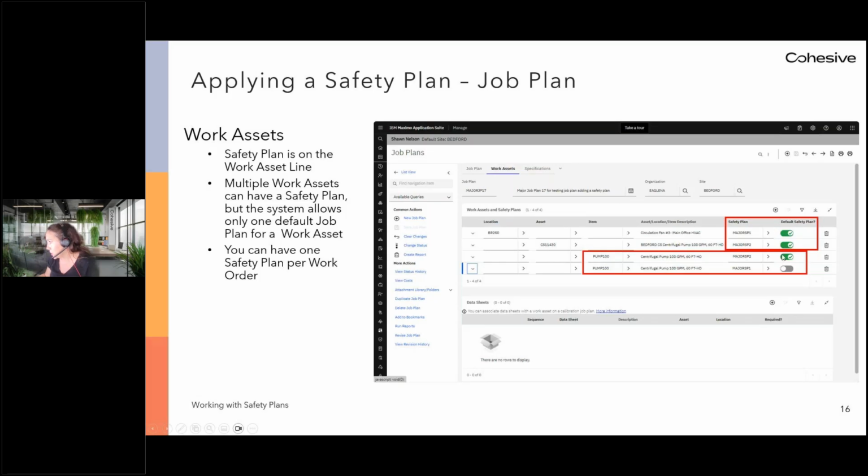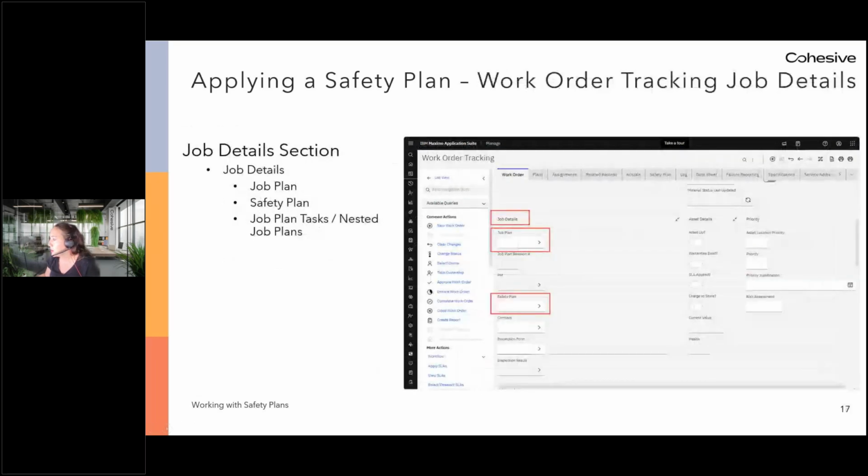All right, so once you have your job plan set up with your safety plans identified, you would then go into your work order application and apply that job plan. So most of you, I'm sure, are very familiar with your work order application. There is a section on your work order main tab called job details, and then there's a place to select your job plan and to select a safety plan.